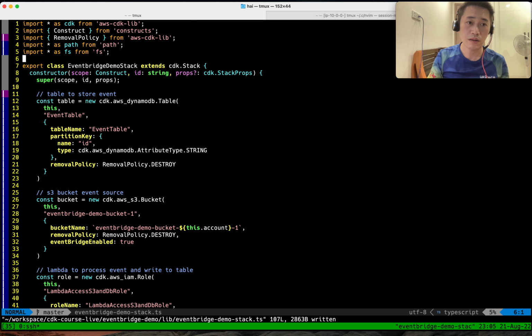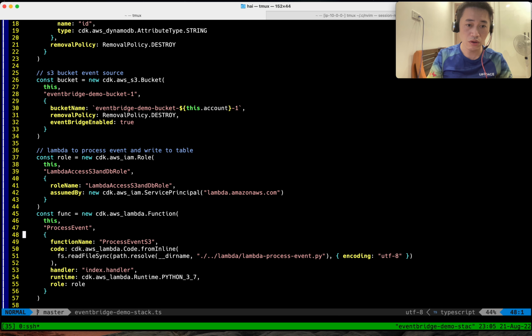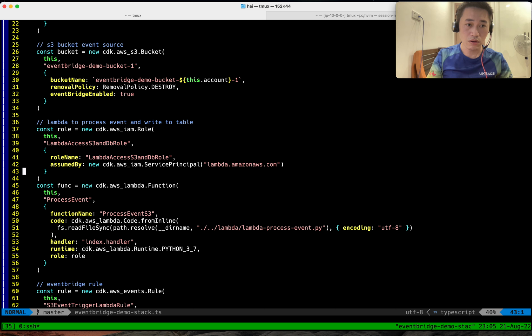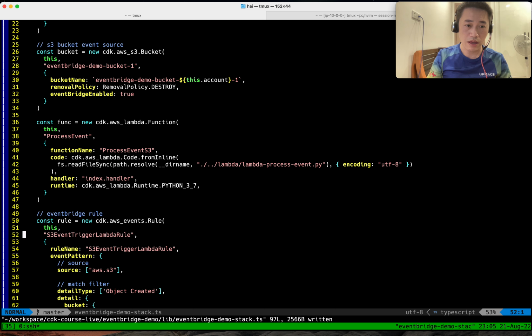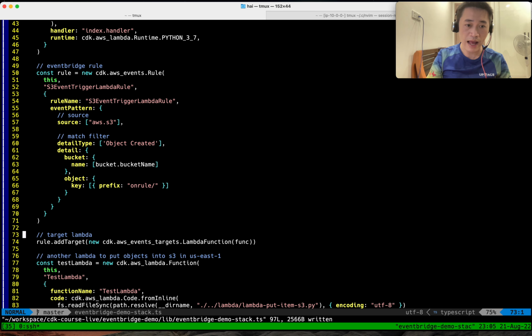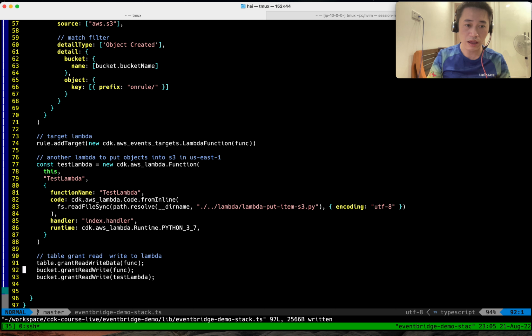So let's review it. We got a table. Okay, we got the bucket with event notification enabled. Yes. And then we had a Lambda role. Okay, we don't need the role, we do it another way. And then we have the EventBridge rule, and the rule adds the target, and then another Lambda to put an object to S3, and then the table grants read and write to the function, and the bucket grants read and write to both the function and the test Lambda. So that's it.